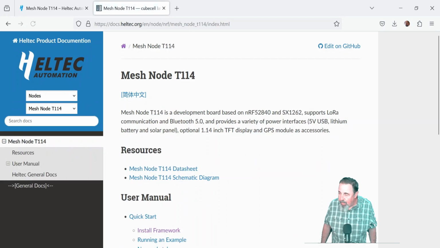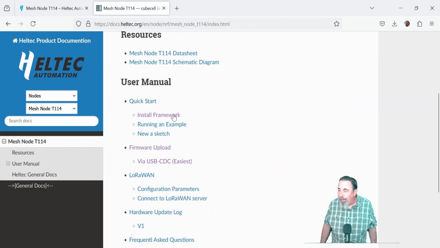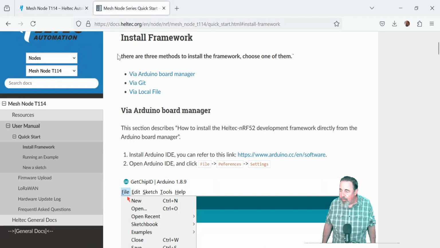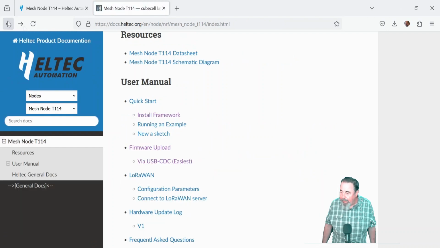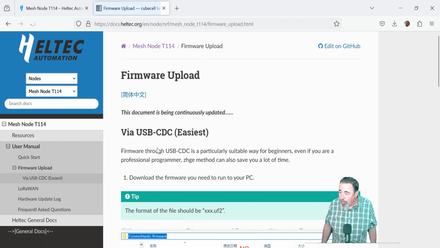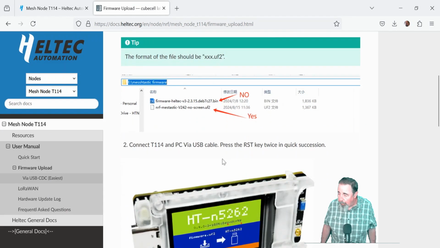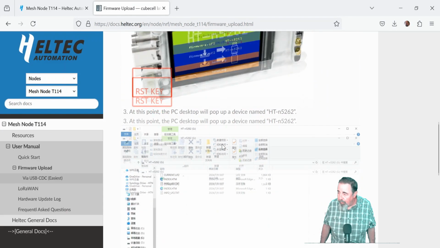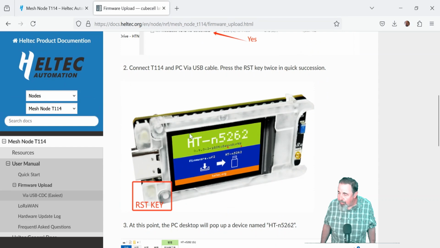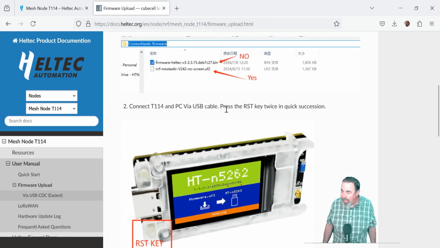Okay, this install framework thing. Oh yeah, okay, so this is if you wanted to work with it in Arduino IDE. Yeah, running an example, a new sketch. Okay, so firmware upload, USB CDC is the easiest. And it says you need this NRF Meshtastic V242, and it's a UF2 file. Okay, let's see. Oh, okay, press the reset key twice in quick succession after you've connected the T114 to the USB port.